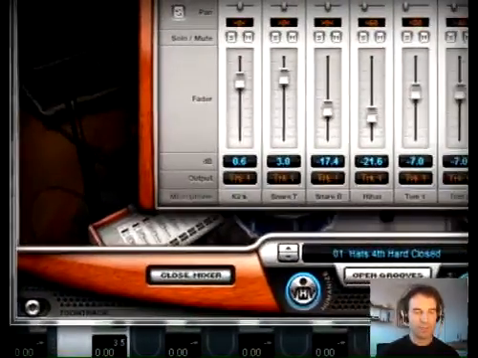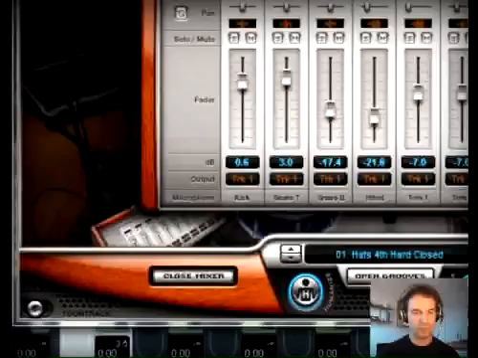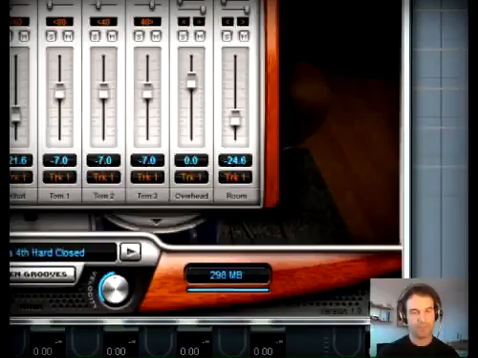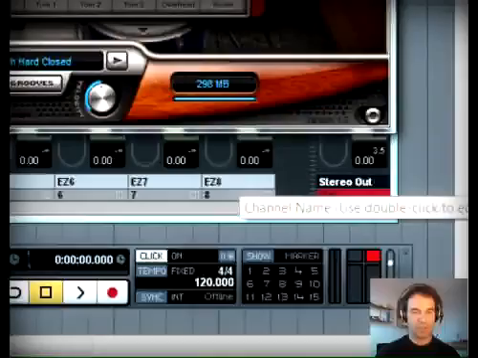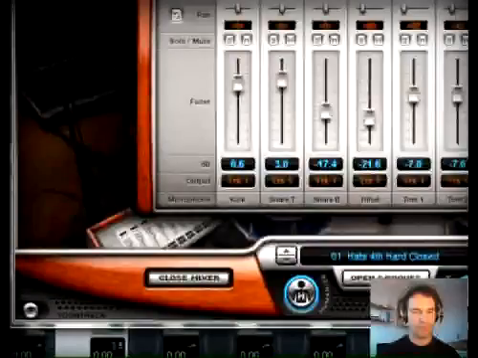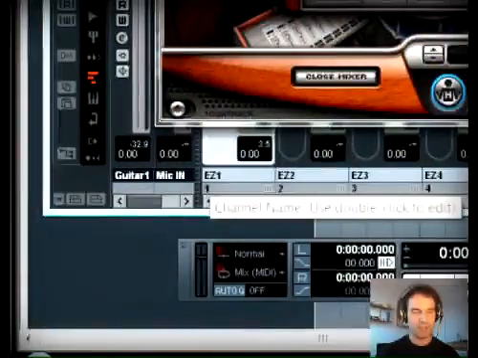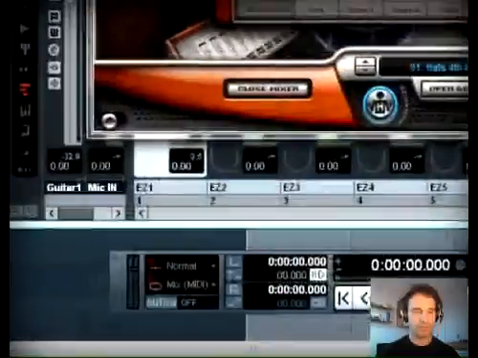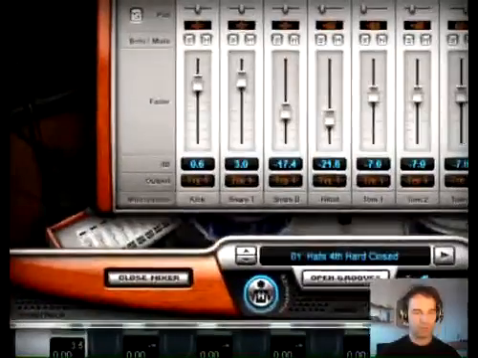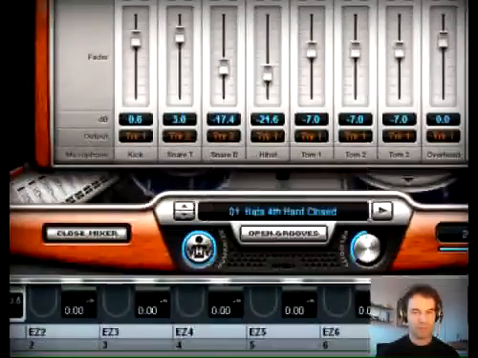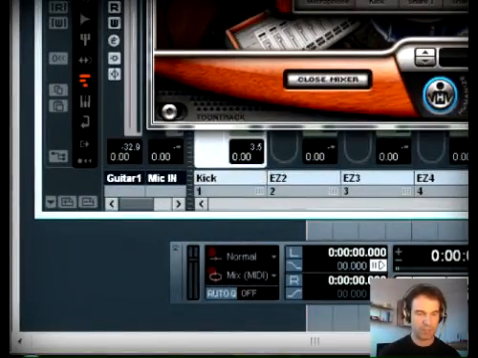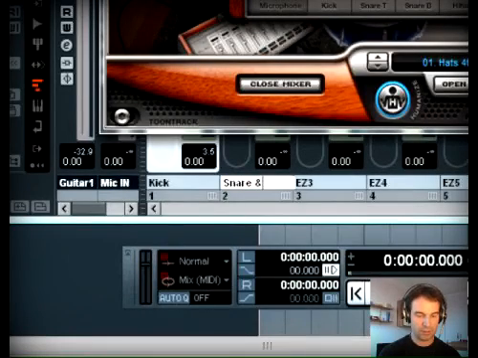Well, in the mixer of the EZDrummer, you can see the output. Track 1, track 2, track 3, 4, 5, 6, 7, 8, 9. We have 9 tracks in this mixer. So what I'm going to do is route kick on this EZ1 track. This is the track 1. And I'm going to route the snare top and snare bottom to track 2. And let me just write here: kick, snare, D and B.